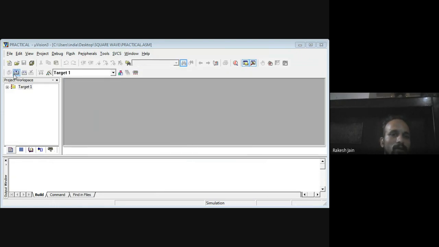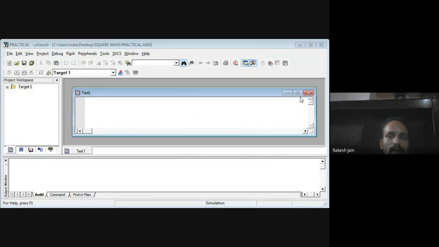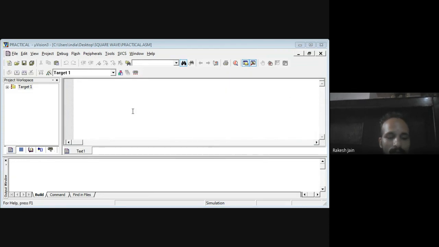Then click on new file. Create a new file. Now type the program. So now I am going to type the program. So what was the program?